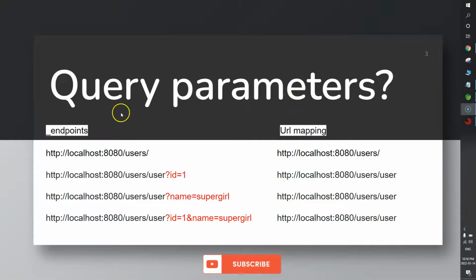Now let's talk about query parameters. So guys, you might have seen these kind of URLs where you have a question mark and then some parameter with some values. For example, if you see here, we have got question mark id equals 1. If you look at this particular endpoint, we have name equals Supergirl. Here we have two parameters, id and name. So guys, these kind of parameters are known as query parameters.